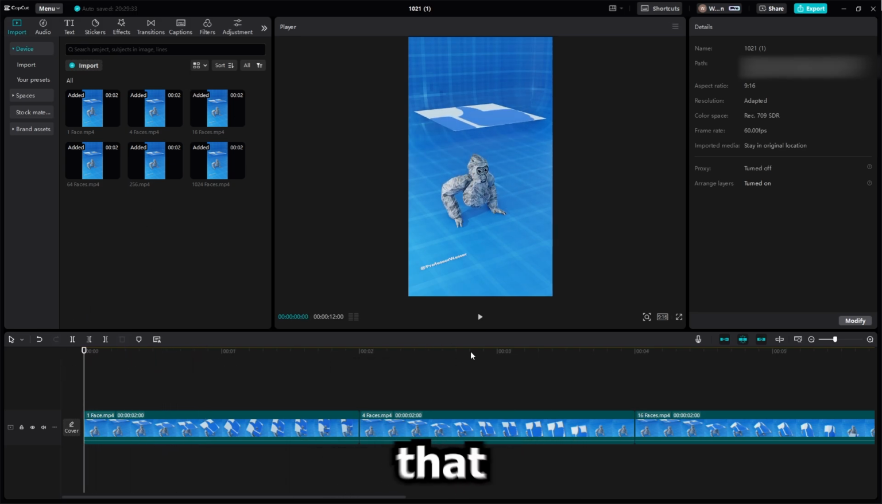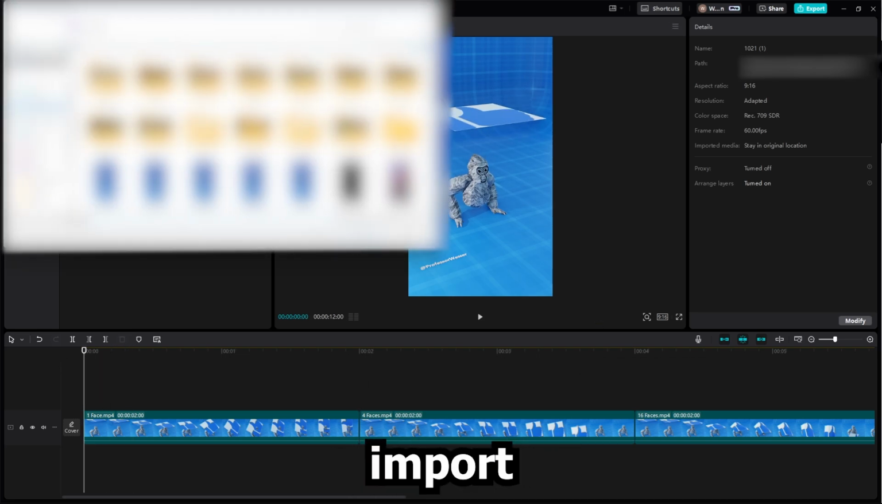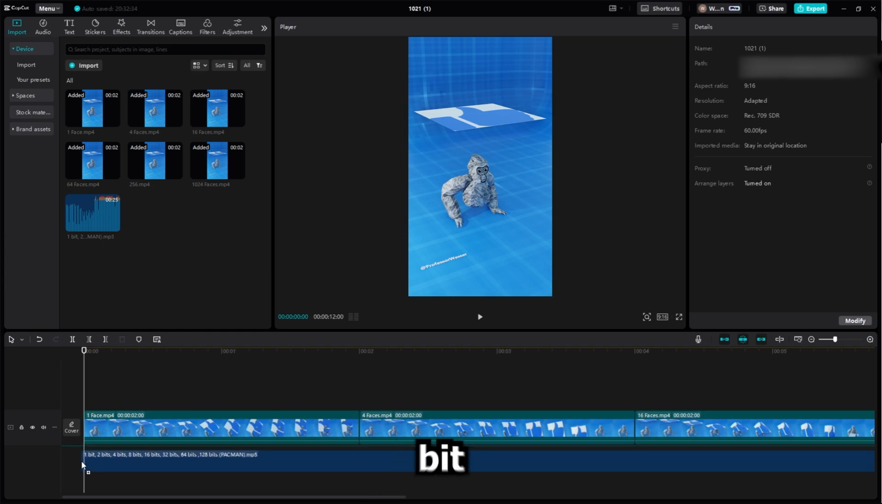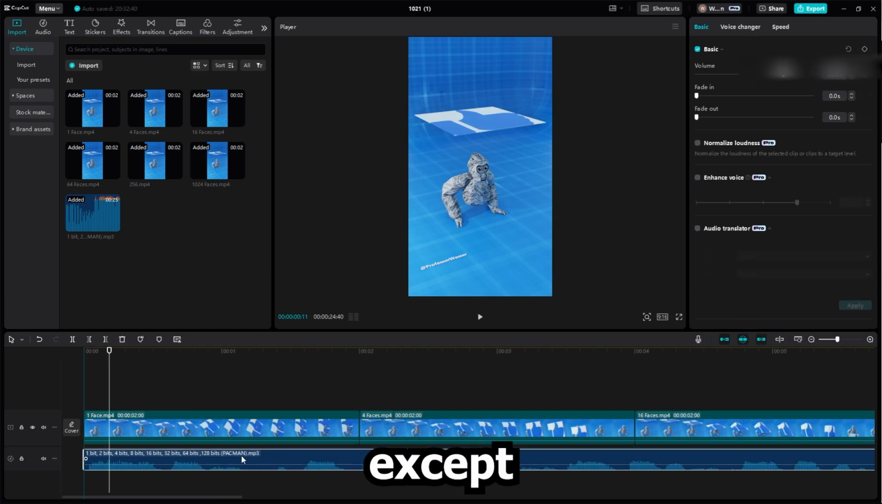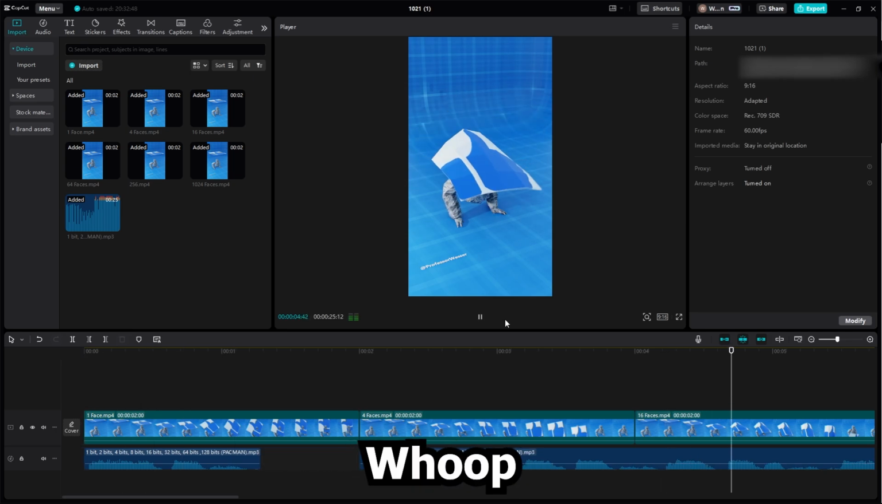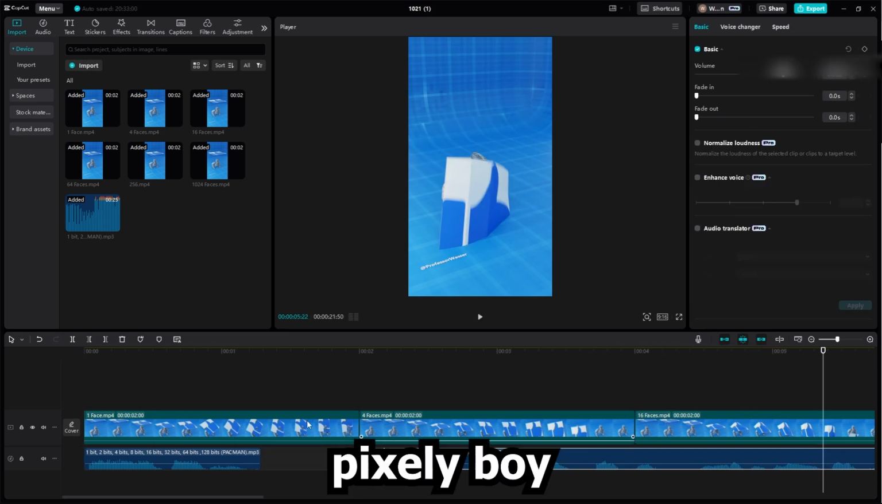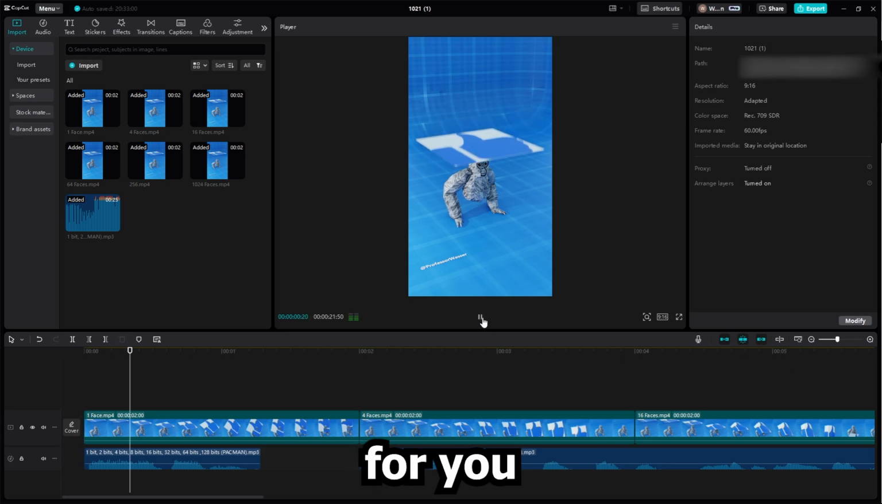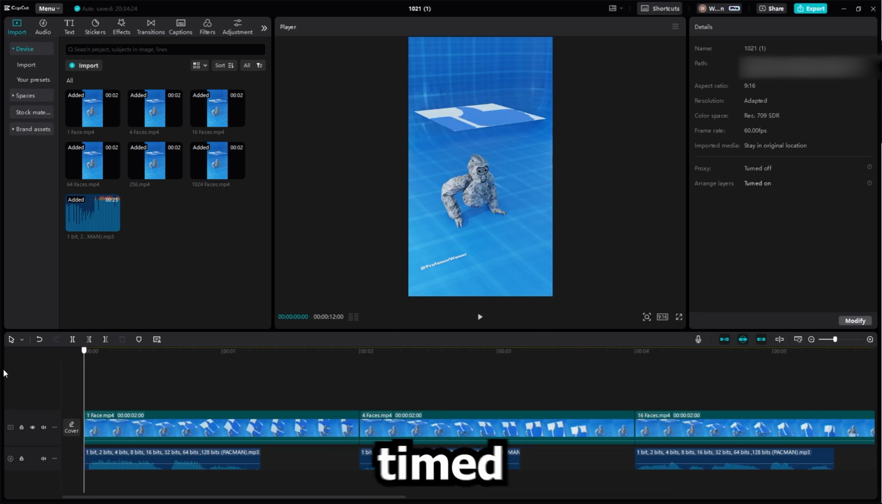Then what you want to do after that is find an audio you like. So just find an audio to import below it. Okay, now that I have my audio, I'm going to import it, and I'm going to be using this 1 bit, 2 bits audio, except I'm going to be timing it perfectly with the numbers. And it's sort of like a pixely voice, so I'll show it for you. So just like that, I've timed all the audio.